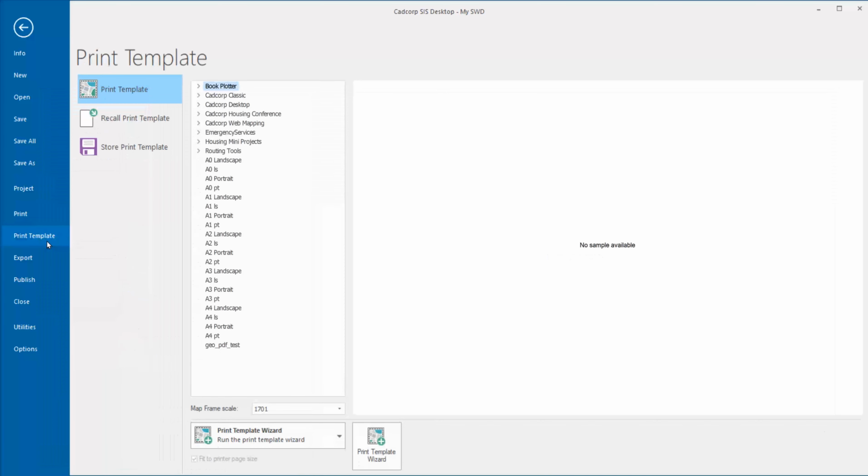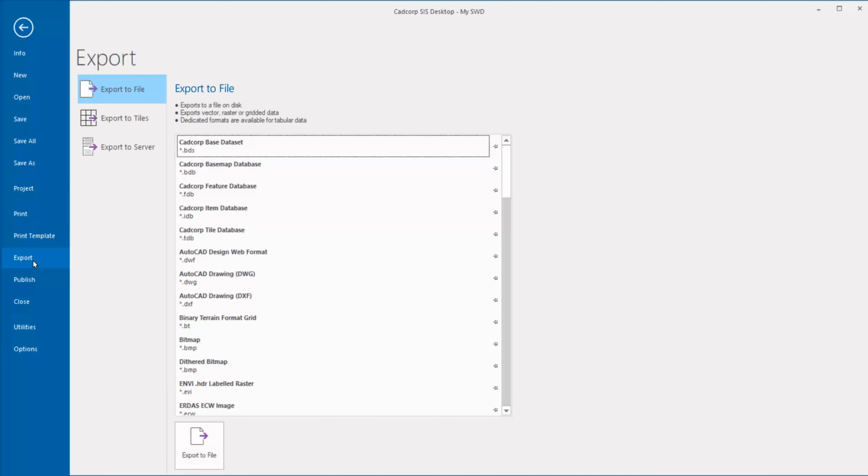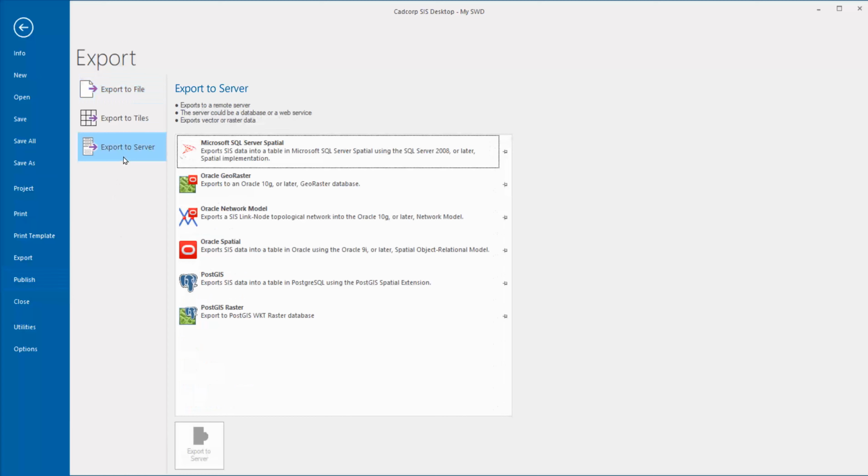There is the Print Template wizard, so once you've captured your data and performed your analysis, you can set up your map to print. Then use the Publish function below to export your map to PDF. Export allows you to export any overlays in the SWD to a flat file to share with someone else or another organization. Or you can export to a spatial database like PostGIS, Oracle Spatial, or SQL Server.